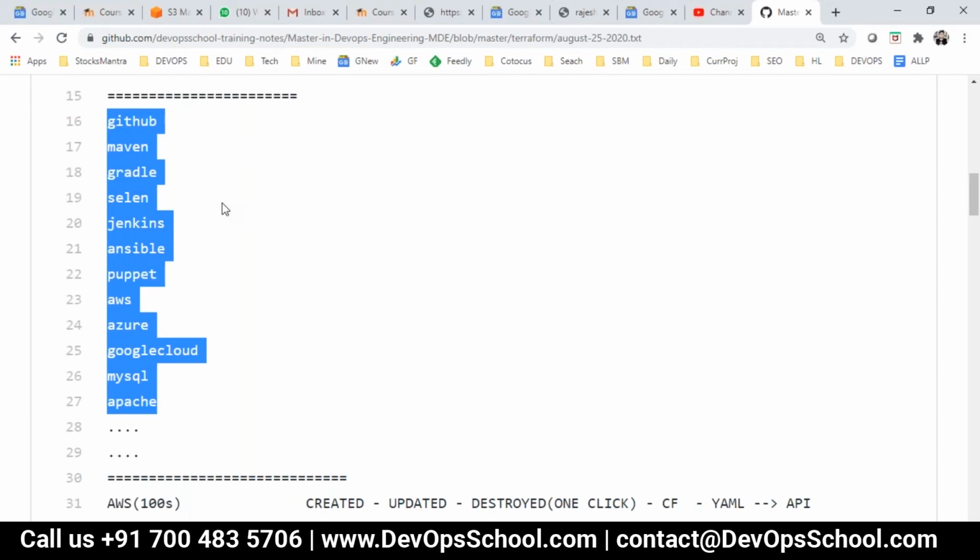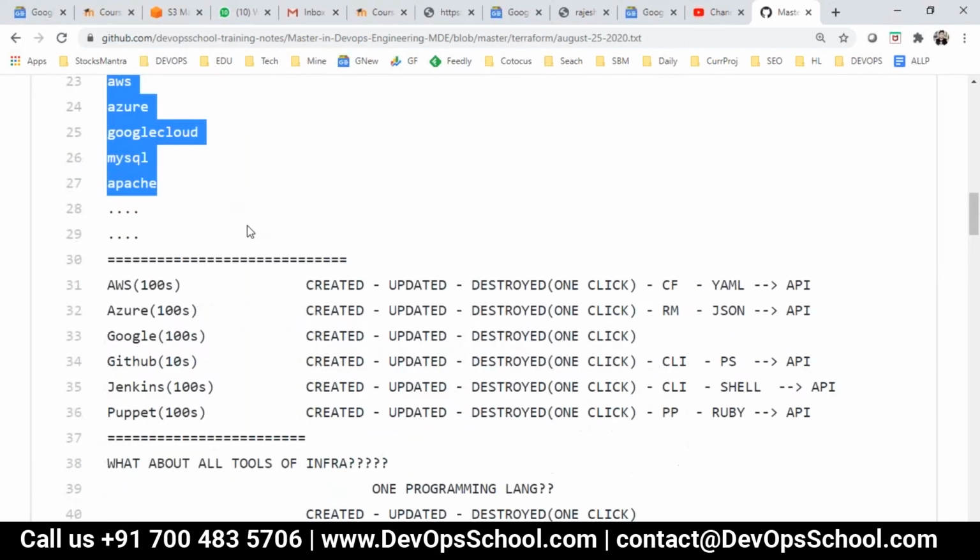It's a very simple concept. We need to understand that. Forget about Terraform right now. Okay, that's out of the scene right now. Think about it. Let's say there are certain tools which you have right now in your infrastructure. Let's say cloud platforms, AWS, Azure, Google, GitHub, Jenkins, Puppet, and so many other tools.